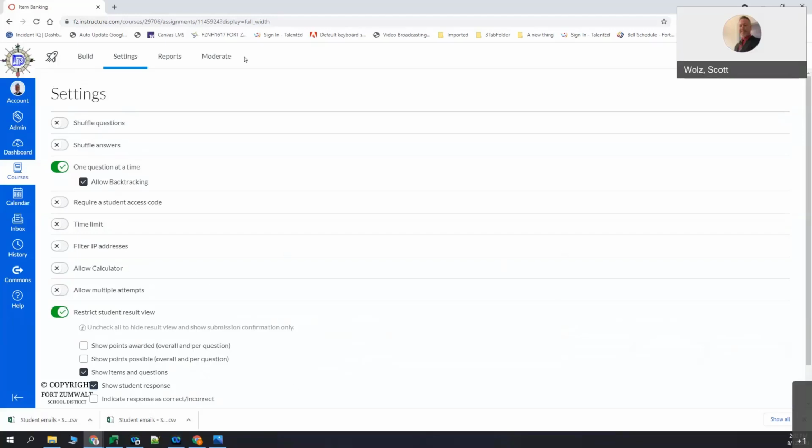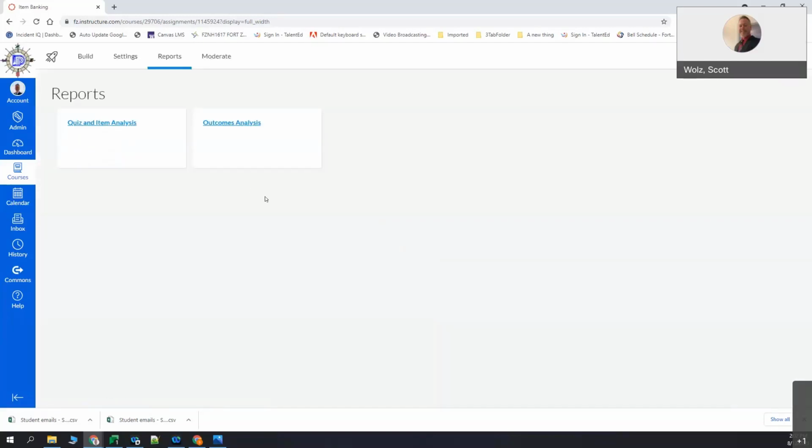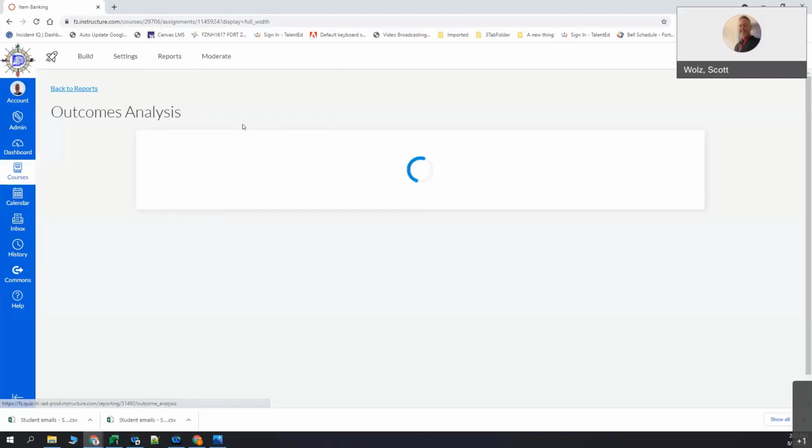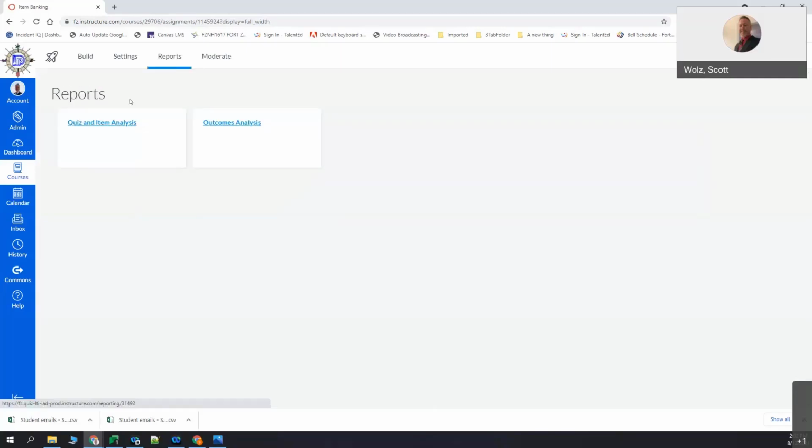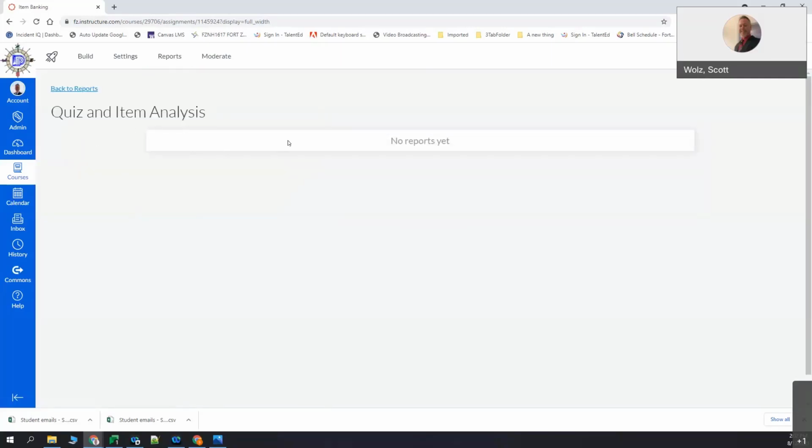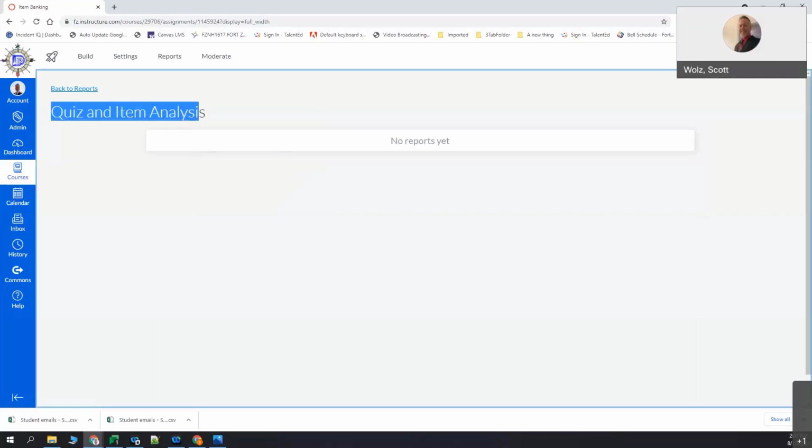So we have that. Moving across the top, we've got our reports. Now this sort of threw people off a little bit last year. If you want to see your outcomes, well, there's not going to be anything in here because nobody's taken it. But you'll be able to find the reports and an item analysis up in here. And this is really super helpful for a teacher side.